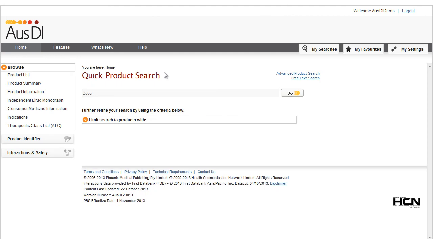AusDI provides you with access to multiple datasets, all integrated in one easy-to-use resource. All the information is available to use via the desktop or via the mobile optimized version, which gives you access anywhere, anytime via the browser on your iPad, iPhone or Android device.